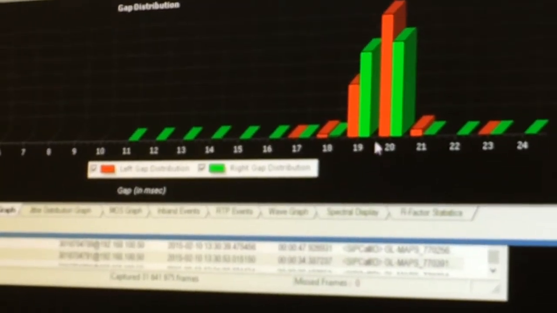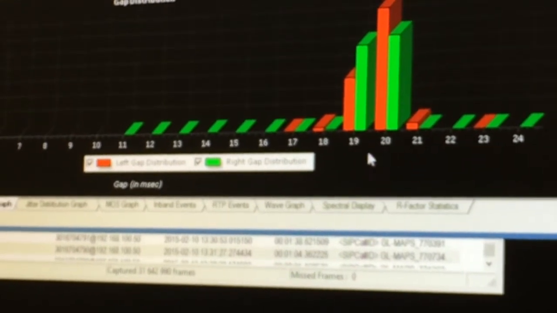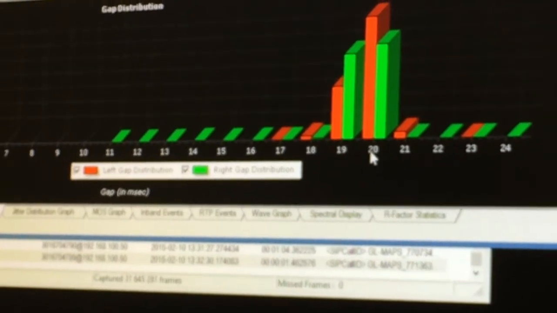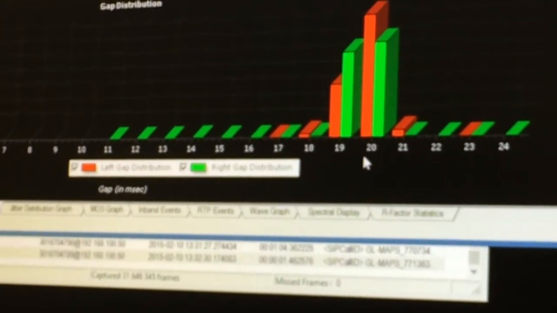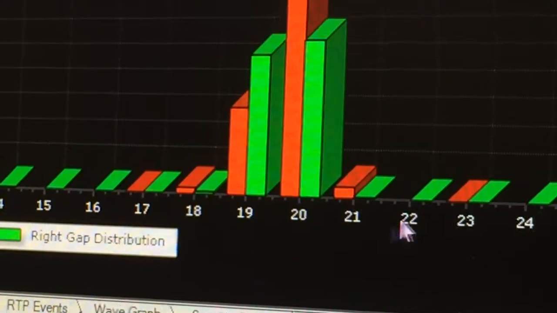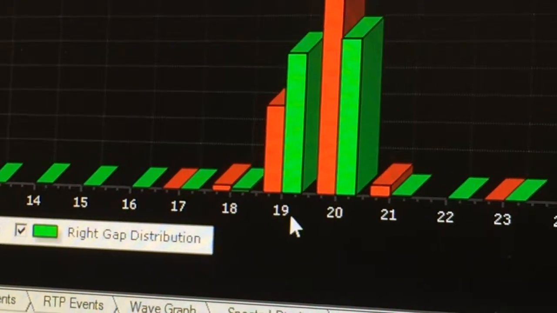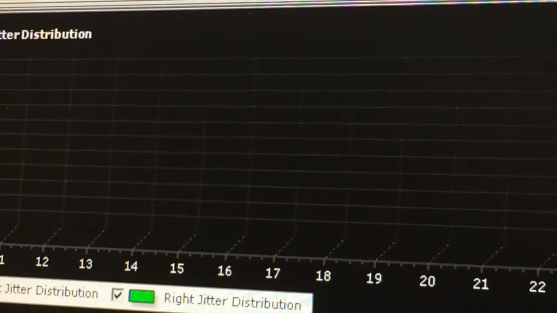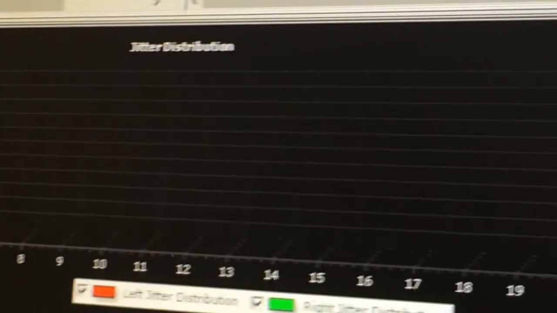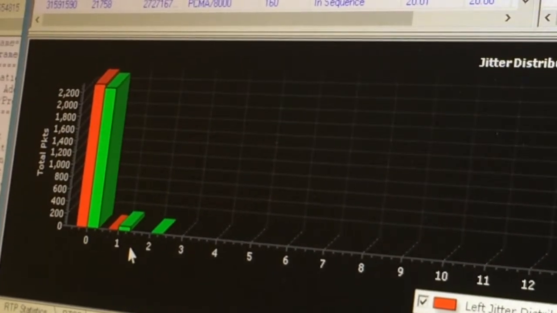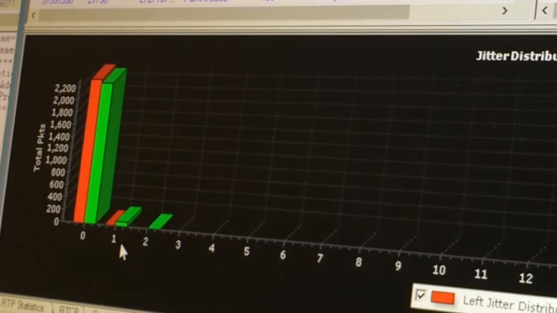The gap distribution gives you the gap statistics. So basically, you would expect to see a 20 millisecond packet for a feed time of 20, and then the gap shows you the variances of the packets over the duration of the call. The jitter distribution graph is the same. It shows you most packets are showing zero jitter, with some packets with a slight amount of jitter, 1-2 milliseconds.